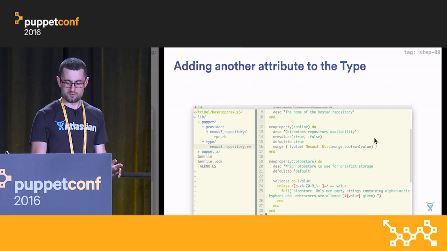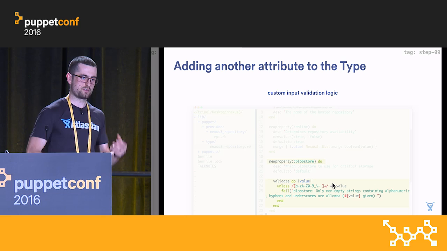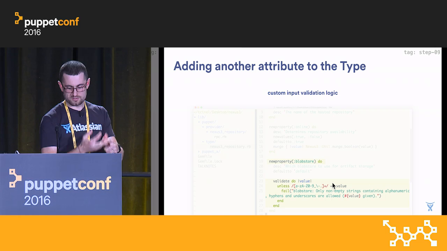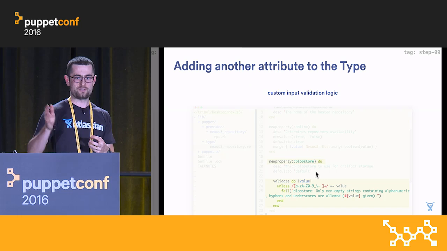We can actually set in a validate. There's munge, default to, what is it, values? New values. There's another one, validate. So validate lets you do sort of arbitrary validation. You can actually go really far into depth.